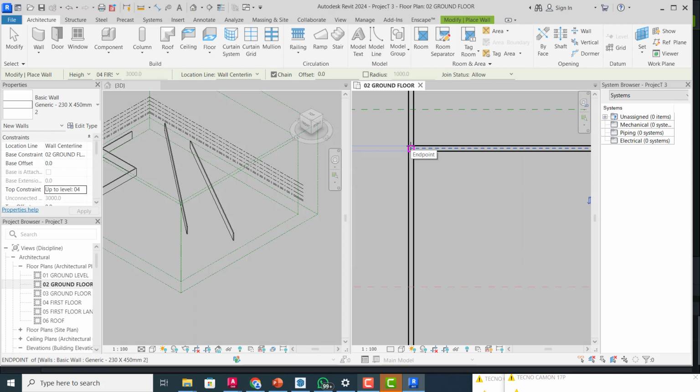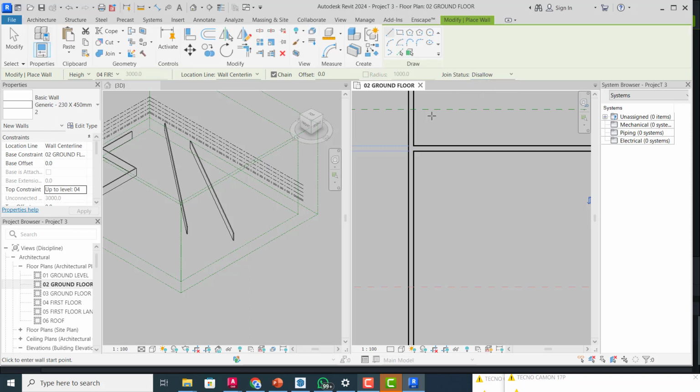But at the same time, we can disallow this so that when we draw a wall, it doesn't join together. That means we will have to manually join them. Okay, so if I want to use the disallow, now whenever I draw a wall, it doesn't automatically connect. So you can see this is no longer connecting with this.